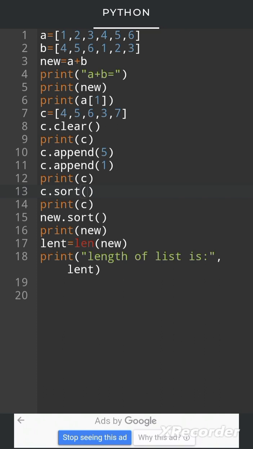Now I'll add both the lists and form a new list named new. new equals A plus B. So simply by using the plus operator you can combine two lists. Now I'm writing a message, print A plus B. Now it will display print new, that means the new list. Now I want to display the element at index 1, that is the second element in the list.